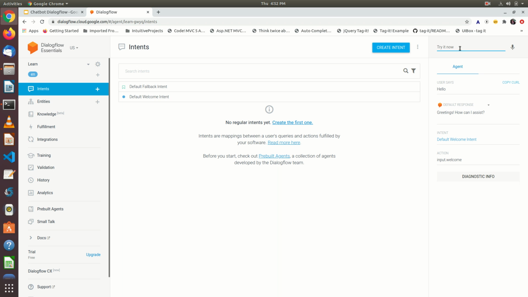Again you saw greetings, how can I assist. We are going to provide a couple of responses for a single thing. Why? Because the user has a feeling that somebody is responding there, because it's not the same response every time. So whenever I try hello, this time I'm going to get a different reply. This is how we are going to develop our chatbot.